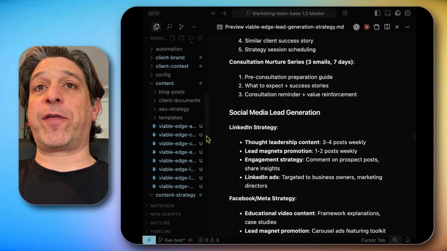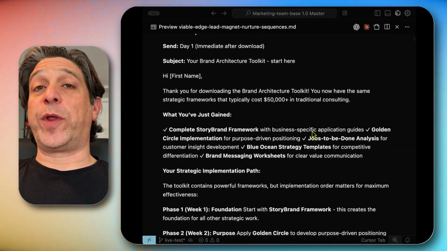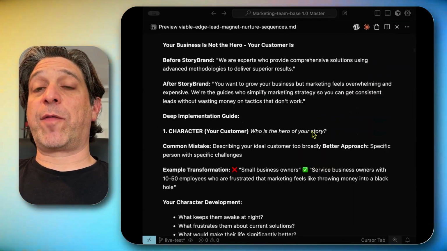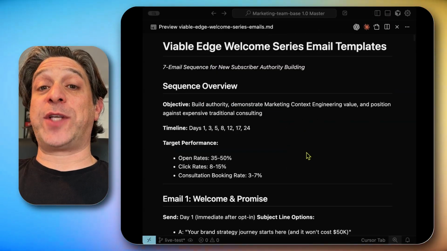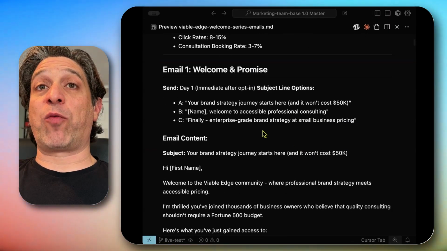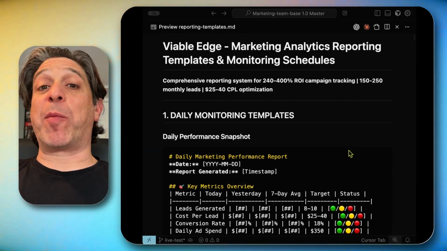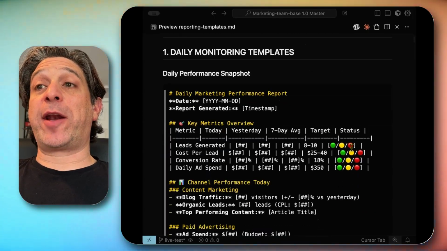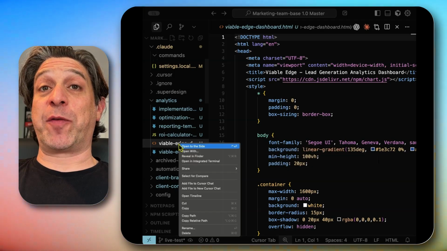And if we look at the other files that came out here, we have an entire email nurture sequence with copy and subject lines for each email in the sequence. We also have an email welcome sequence with 7 emails, all written, each with several subject lines that could be split tested. We even have reporting templates for daily monitoring. It even created an HTML dashboard that we can use for monitoring.